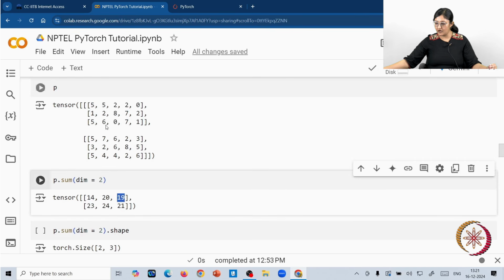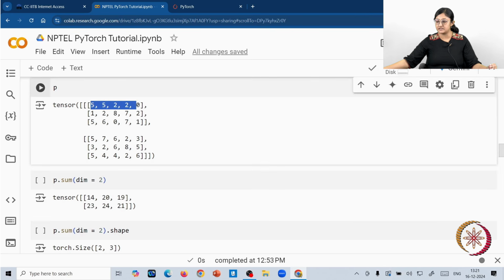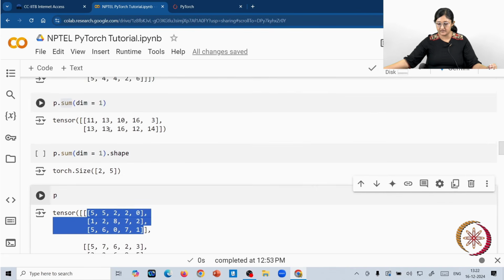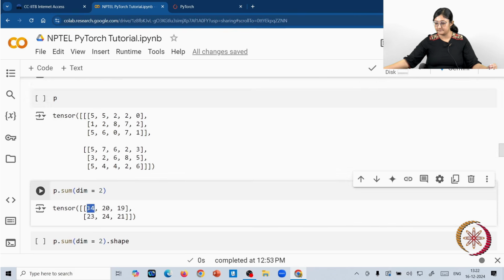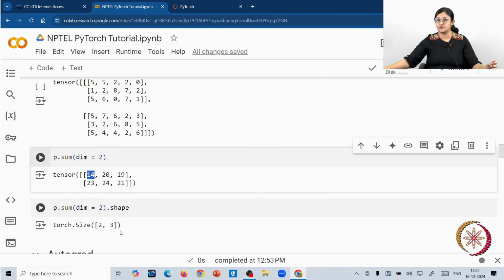Previously we were summing across dimension 1, which is this dimension, and that is what we observed a while back. Now we are summing across dimension 2. So as I mentioned, we simply add them up and we get this 14. Now the shape would be 2, 3. So the dimension across which I am performing the operation gets reduced.